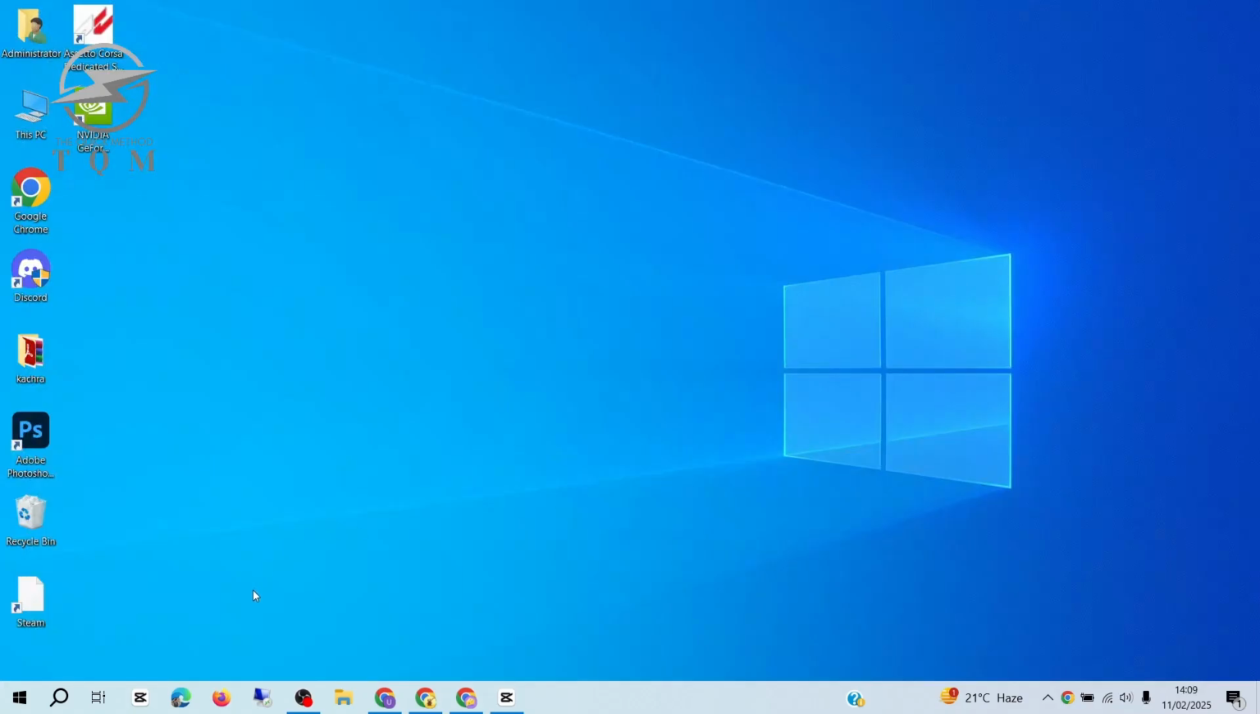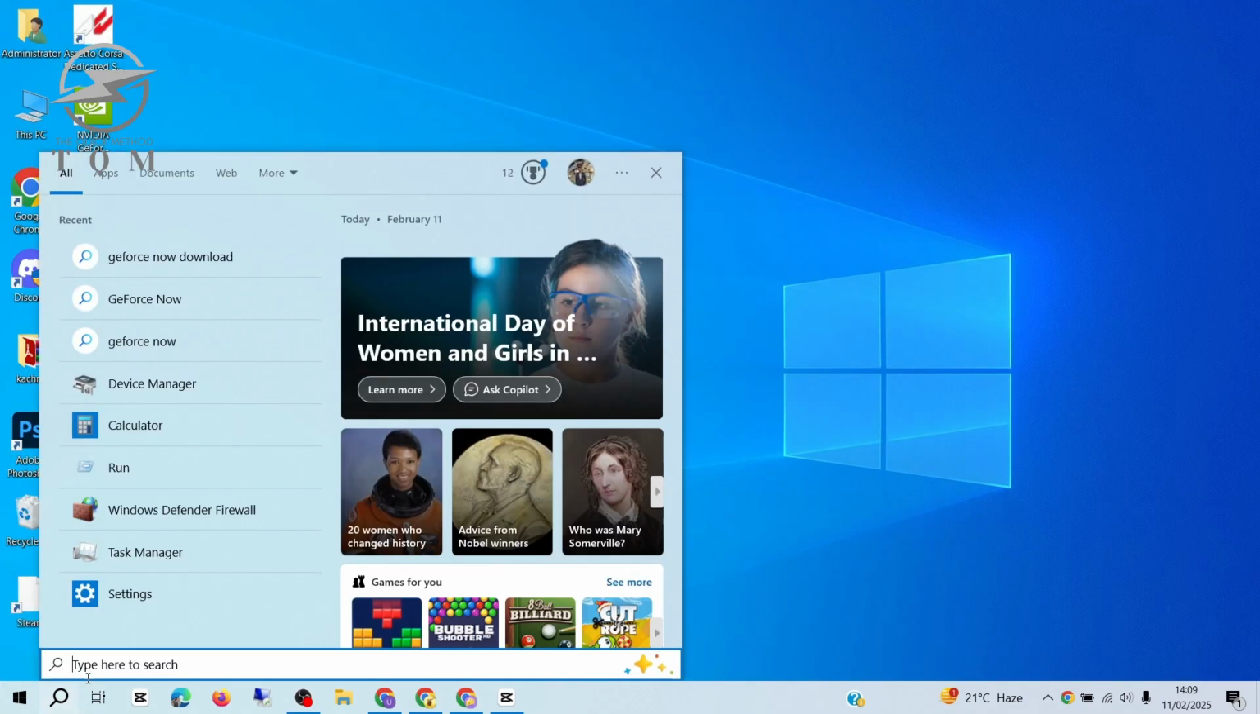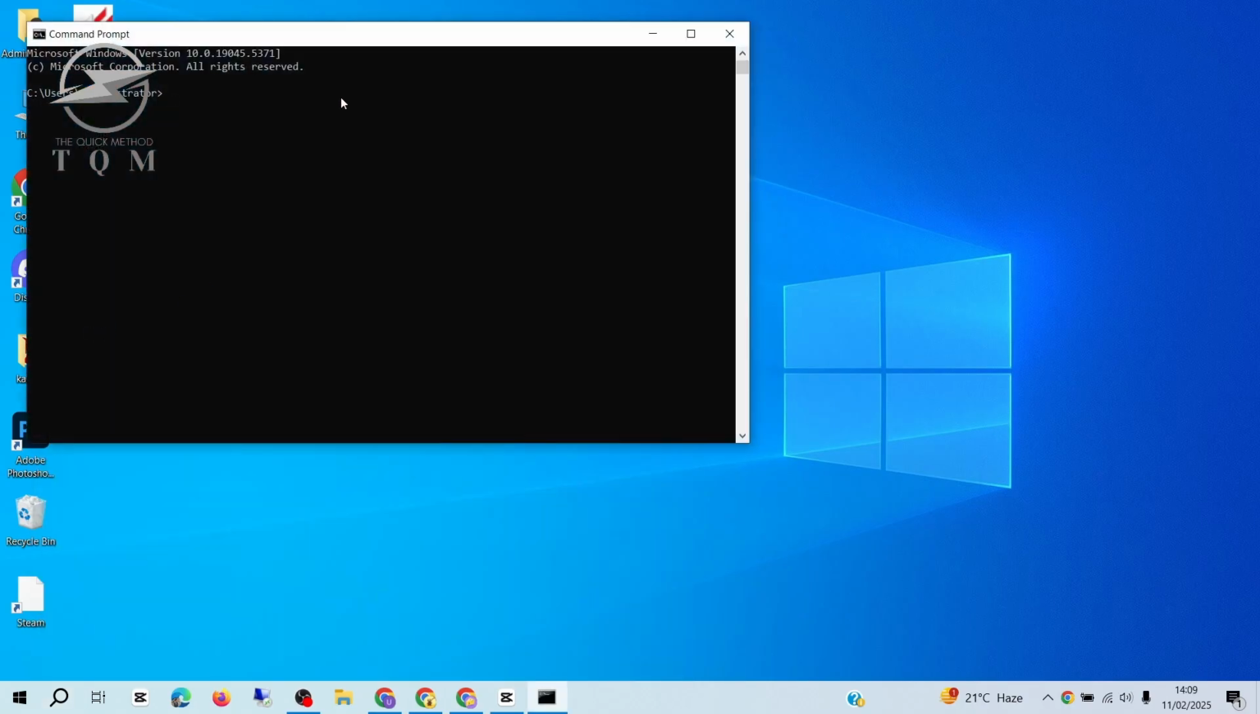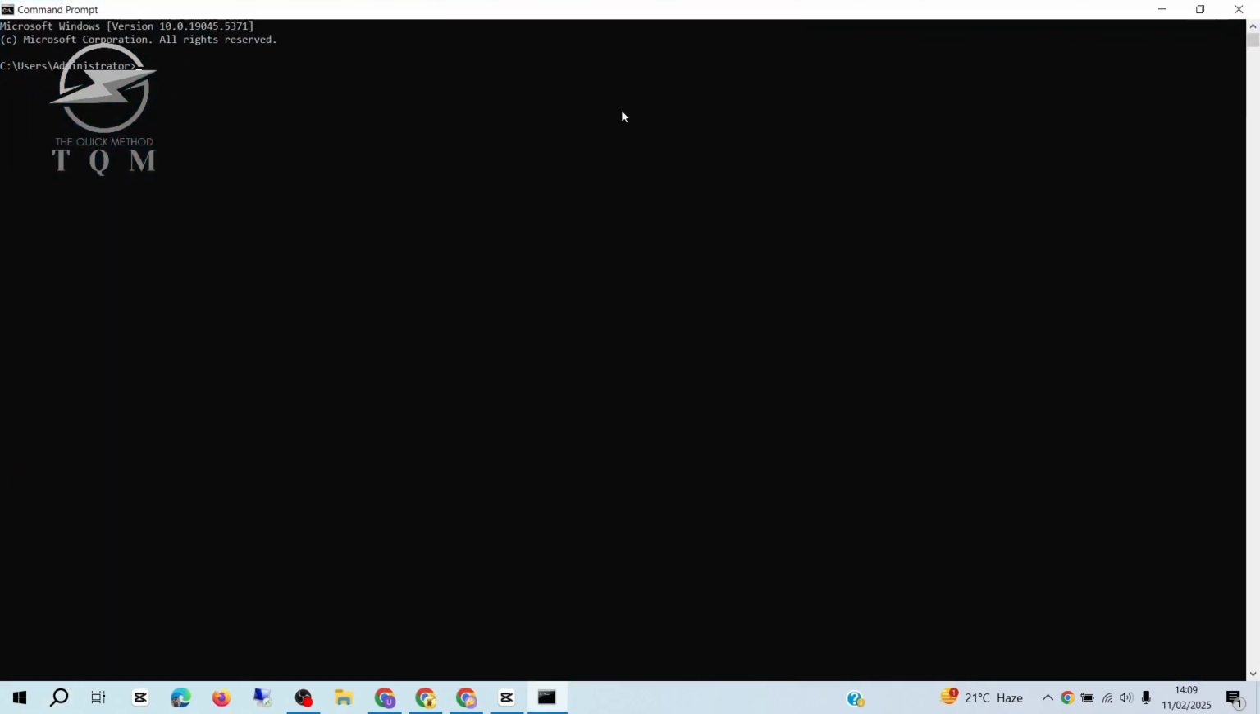Another step you can take is clearing your network cache. Open the Start menu, search for CMD, right-click on Command Prompt, and choose Run as Administrator. Type the following command, ipconfig /flushdns, and hit Enter. Then close the command prompt window.